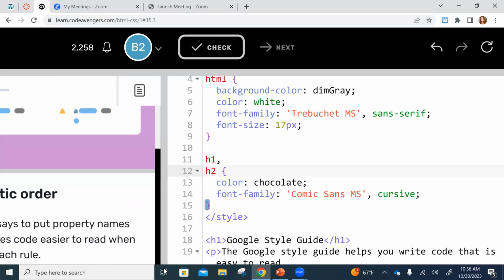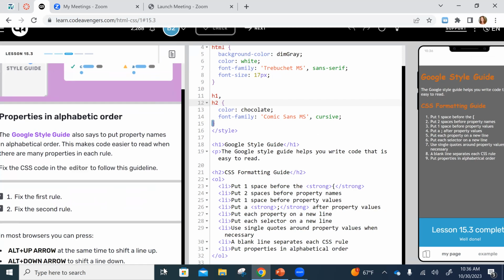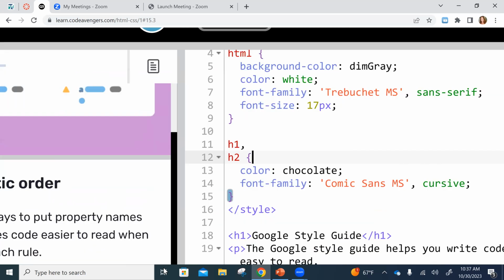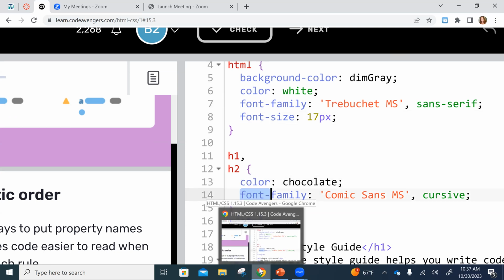All right, let's check this one. And it tells me that 15.3 is complete. Anybody need another second on this one? Okay, all right, I'll wait just a minute. I'll make them large again just to make sure. All we're doing is alphabetizing our properties in the rule. So there's B and then C. Font family comes before font size, and then down here, color comes before font family. And then once you get those alphabetized, then click check, and you're through with 15.3.